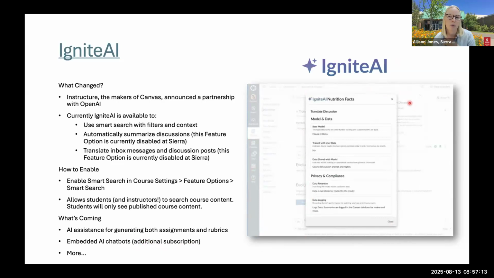And so anywhere you see that Ignite AI icon, you'll be able to click and view those nutrition facts. So what the base model is, whether it's Claude or GPT-5 or whatever, whether it's trained with user data, right? This just says flat out, no, it's not. How the data is shared with the model.